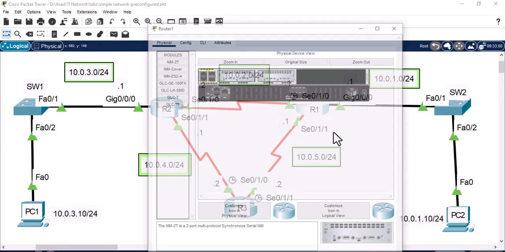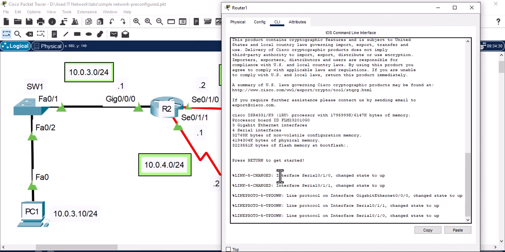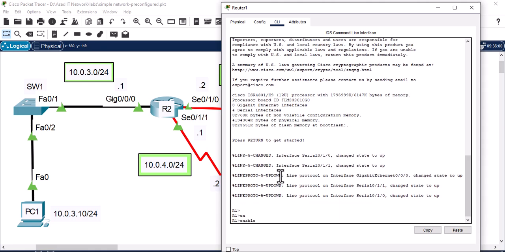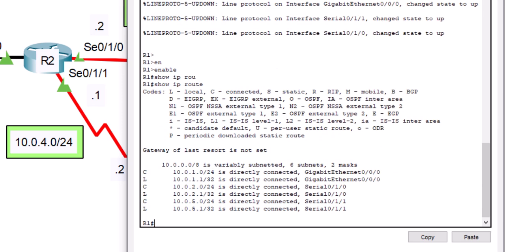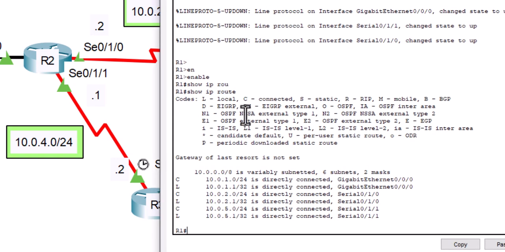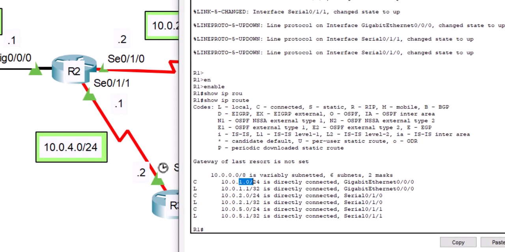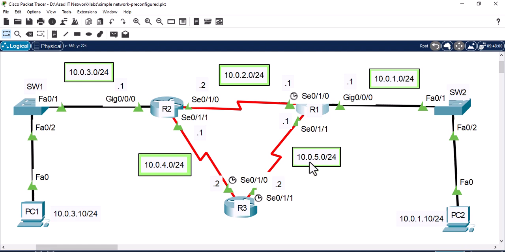Now on this router, let's see the status of the routing table. Show ip route, before configuring the static route. You can see that we already have these three networks, which are directly connected to this router: 1.0, 2.0 and 5.0. So we have to configure the static routing on R1 for these two networks, 3.0 and 4.0.